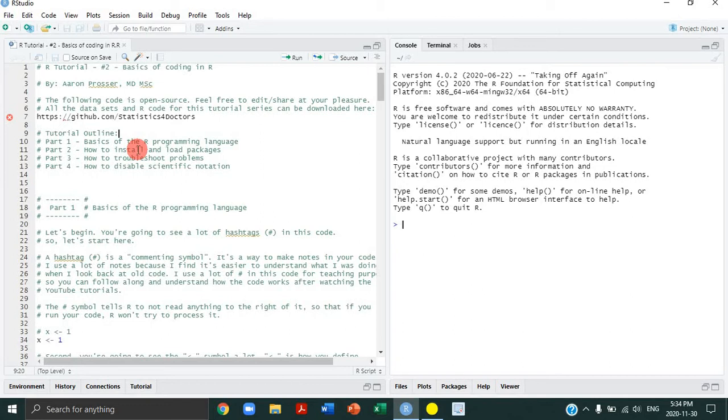I personally dislike it. When I see results reported in scientific notation, I find it requires me to think more when I see a decimal place in scientific notation. So I'm going to just show you how to turn it off, because I always turn it off since I don't like it. Okay, let's begin.